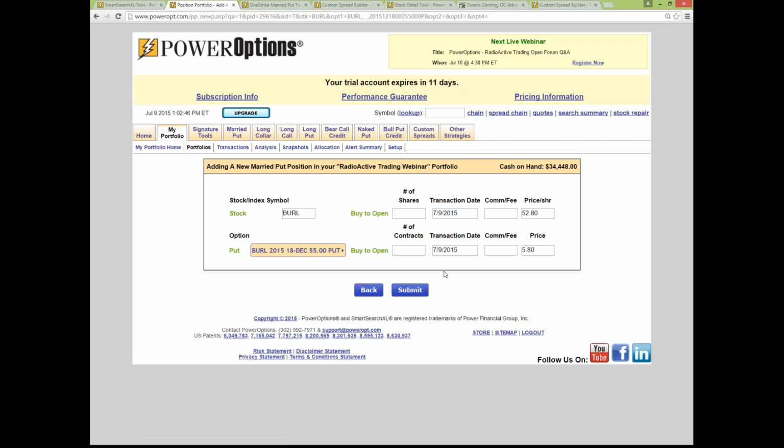So the system already knows which stock I'm looking at, which put. We're going to put in our midpoint price of 550. Stock has dropped to 52.80. I might even get a little bit better price now for that. We're going to put 100 shares and one put. Okay, and this is a paper trade, so I'm not going to put in commissions.